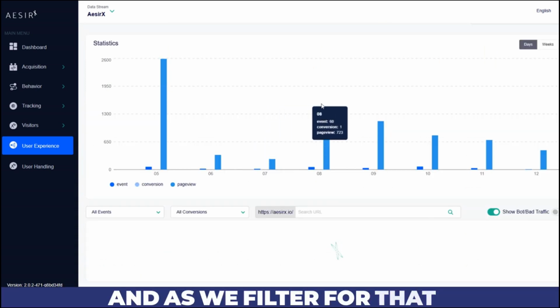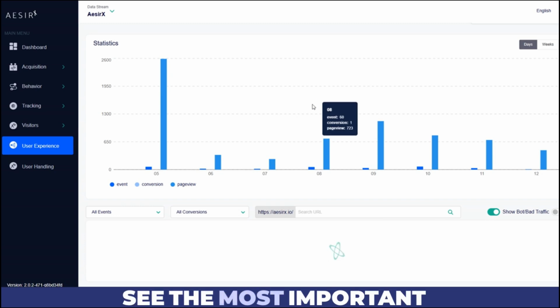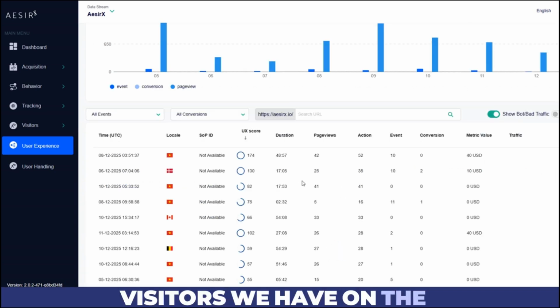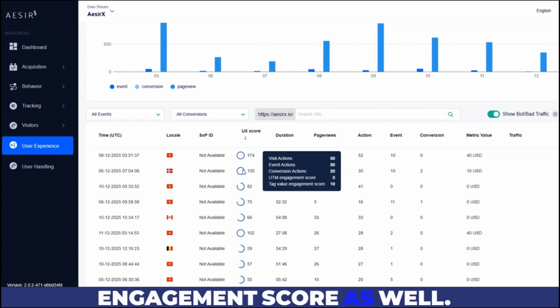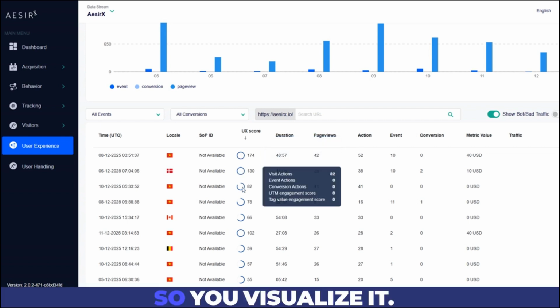And as we filter for that, then we can go in and see the most important visitors we have on the website. So in this case, we can go and see this one had 40 in tag value engagement score as well. This one had 10 also. So here you visualize it.